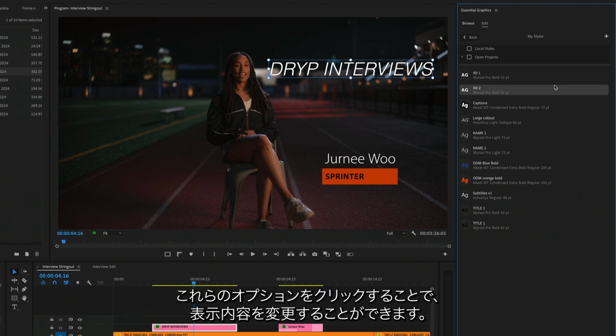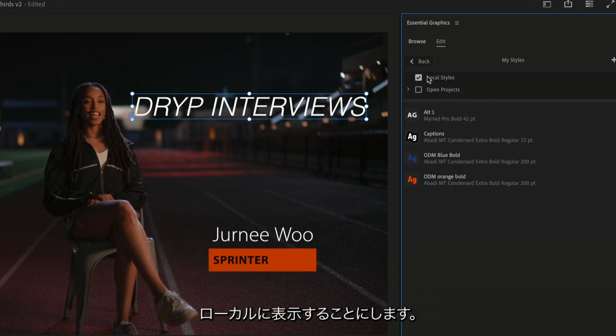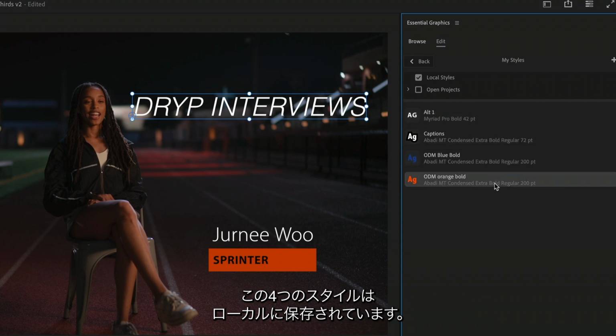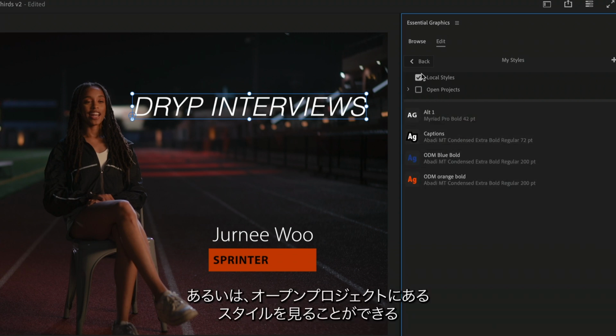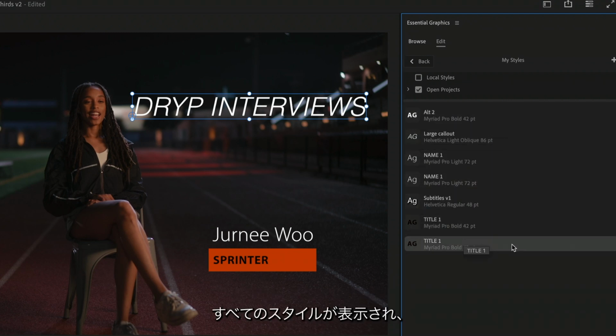You can modify what you see here by just clicking these options here. So just show me local. So these 4 styles have been saved locally to my computer, or I can just look at styles that are in the open projects. In this case, this lower third project, here are all the styles that are part of that.